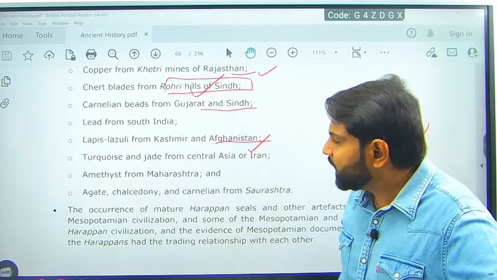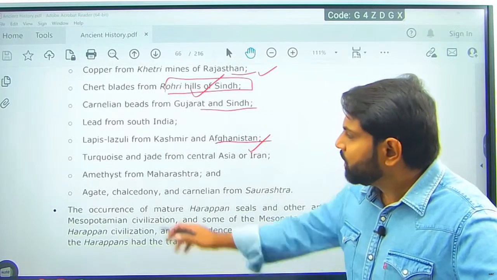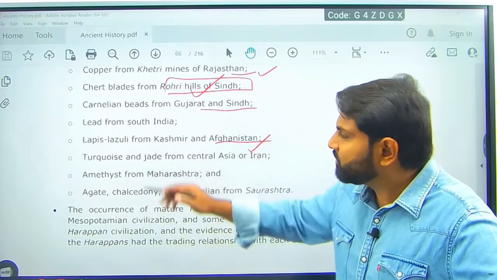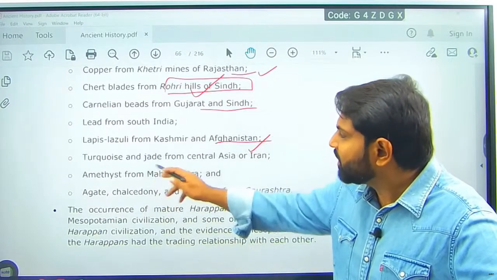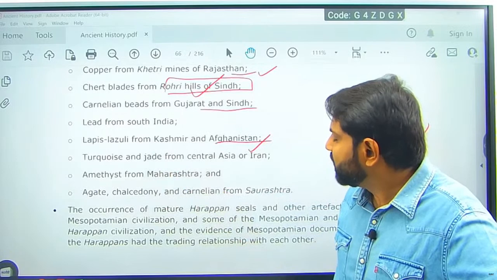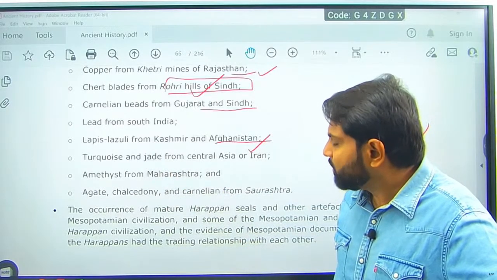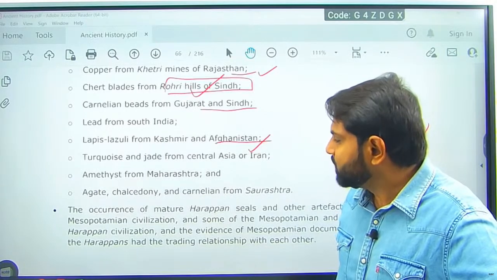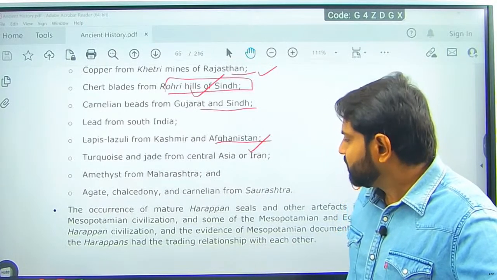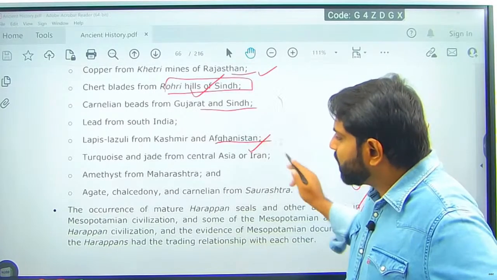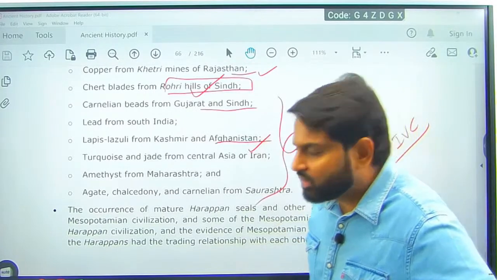A kind of blue color. Turquoise and jade from Central Asia or Iran. Amethyst from Maharashtra, agate, chalcedony, and carnelian from Saurashtra. These are the raw materials and the sources of the mining industry.